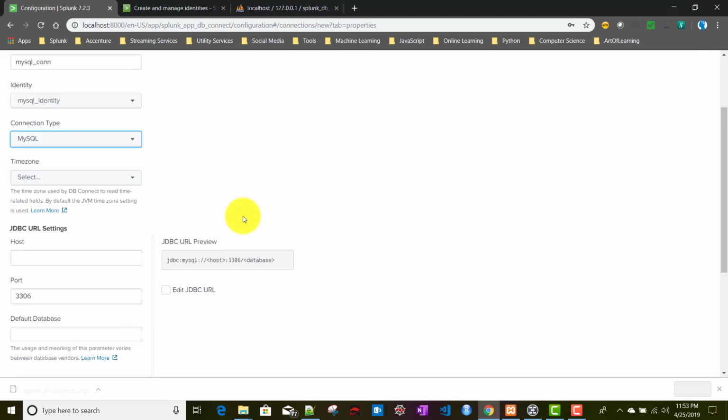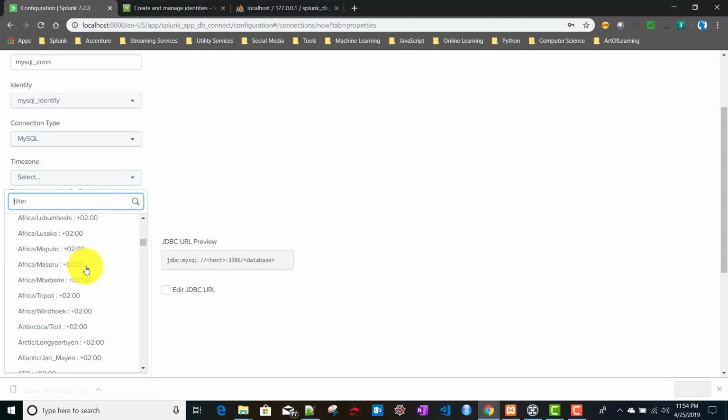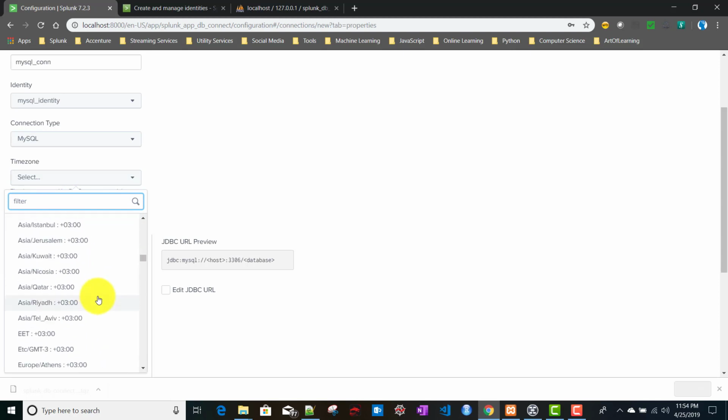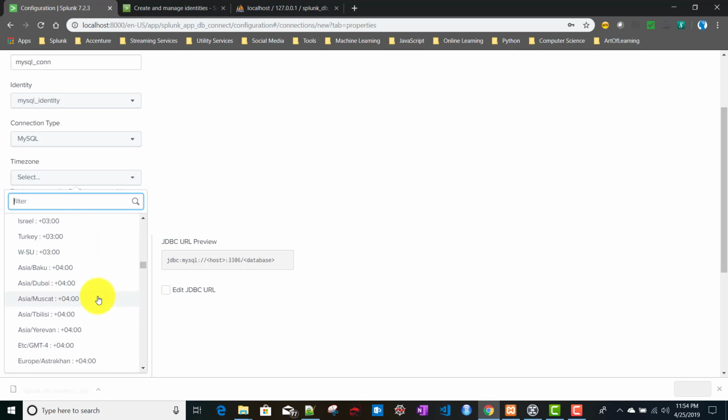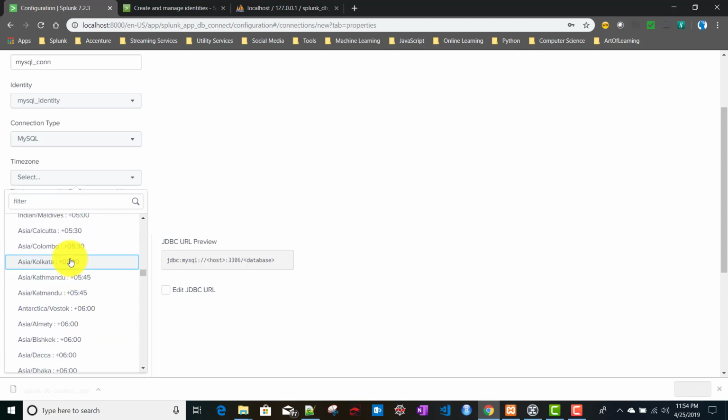Now the time zone here is one important factor. Your database could be in any time zone, right? But whatever data you are fetching into Splunk, if you want the data to be in a specific time zone, that means your server time zone or any time zone you want, you have to select the time zone over here. As I am based in Bangalore, it is GMT plus 5:30, so I'll be choosing Asia Calcutta.